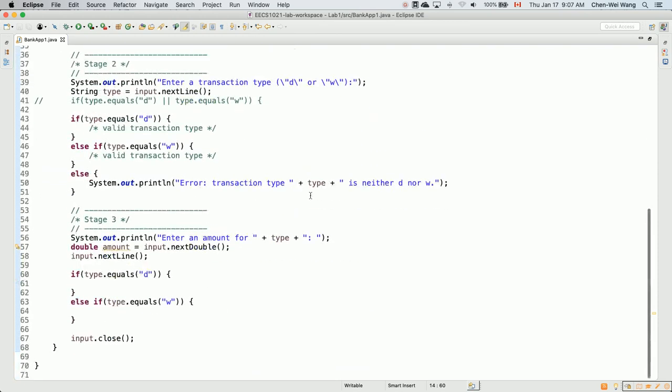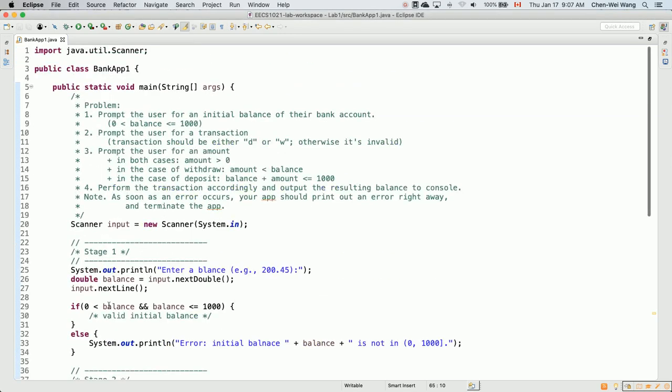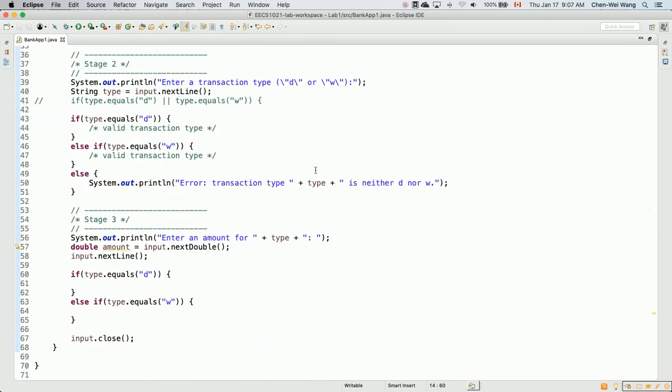This constraint should not be applicable in the case of withdrawal. On the other hand, if we go inside this other branch, we have a different constraint to check. We have to make sure the withdrawal amount is larger than 0, and also the amount should be less than the balance, so it's affordable. So depending on whether the type of the transaction is D or W, we have to do different things, and that's why a nested if statement will be useful.